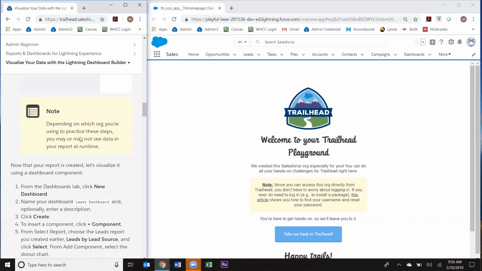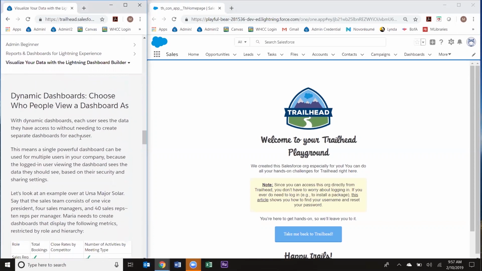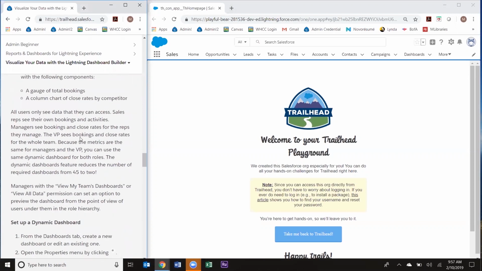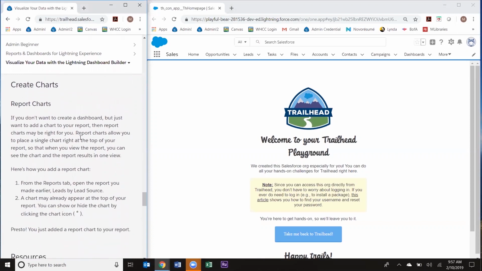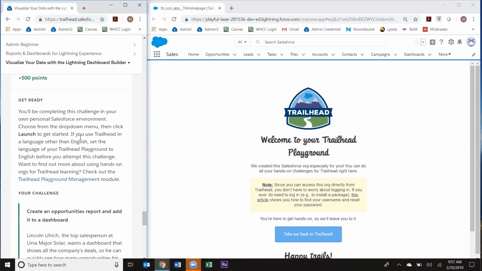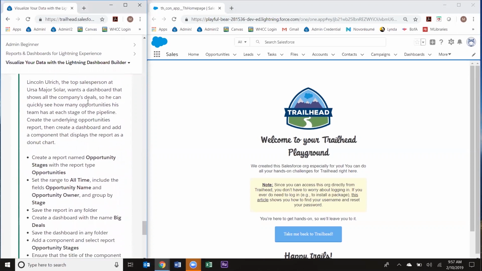Here contains instructions on how to create the dashboard, different dashboard types, and explains what a dynamic dashboard is, which in summary, different viewers on your team see different dashboard results for security purposes. You also create charts in this section. And moving down to the challenge, we are creating an opportunities report and adding it to a dashboard.